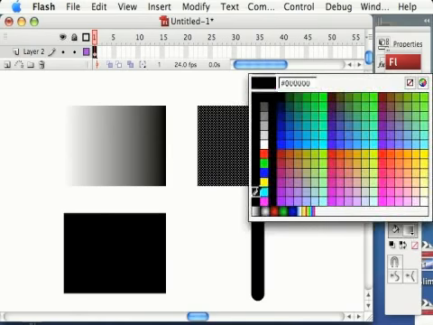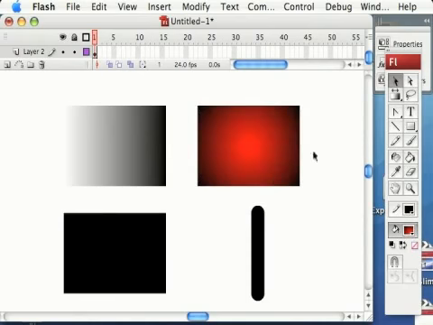Then we have a radial gradient, which is where we start with one color in the center, move in a circular fashion out to the edges, and finish with another color. So this is going from red to black.